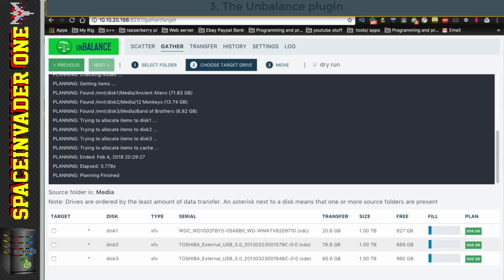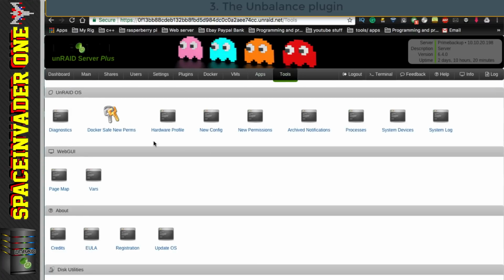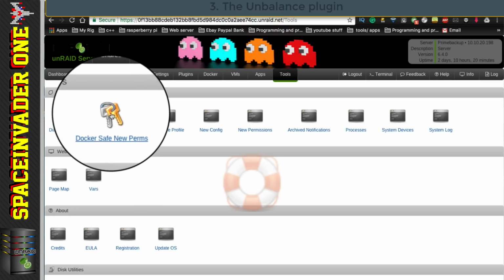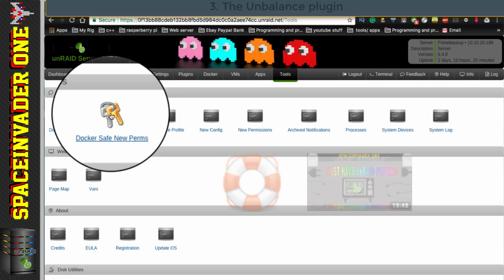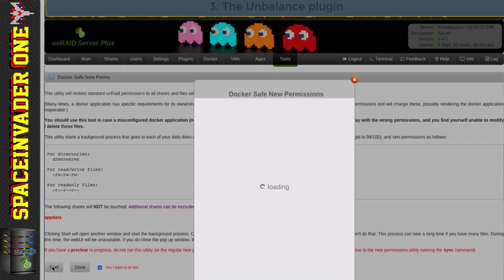So let's go back to the unRAID web UI and now click on Tools. And you can see here we've got Docker Safe New Permissions. Now you'll only see this here if you've got Fix Common Problems installed, and you should have if you've been watching my other plugin videos. So what we want to do is just click on here, yes I want to do this, and then click Start. And this will give all new permissions to our files.